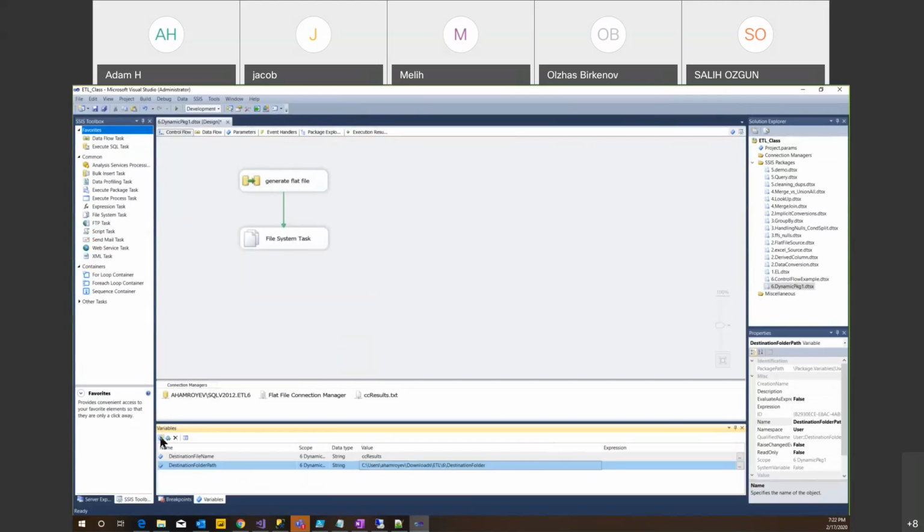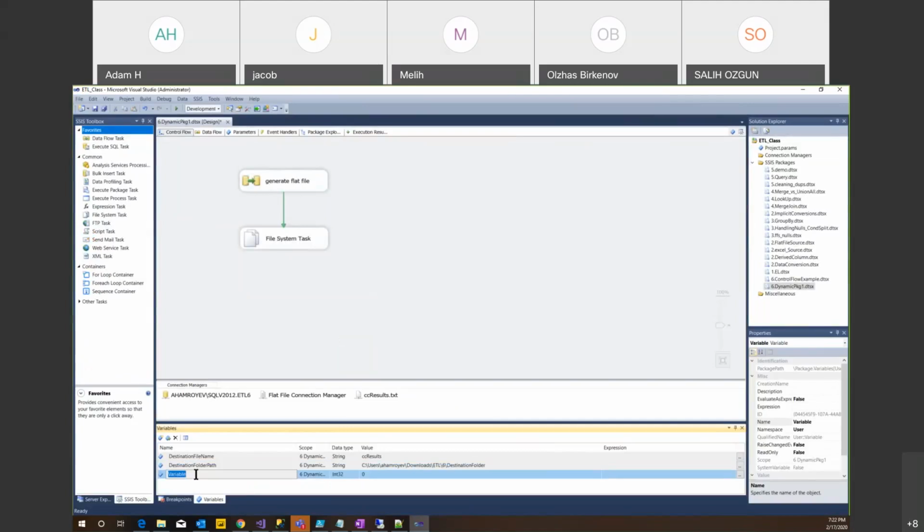Another variable I need is, I have to concatenate them together now, and I have to create destination full path. Destination full path. That's what I need to create. That's my goal, and I have to create this logic code.